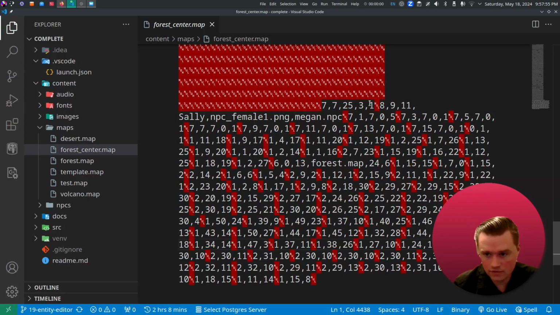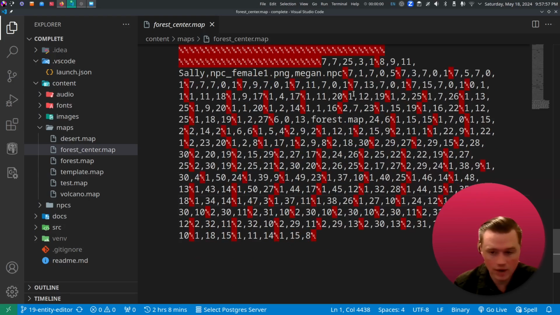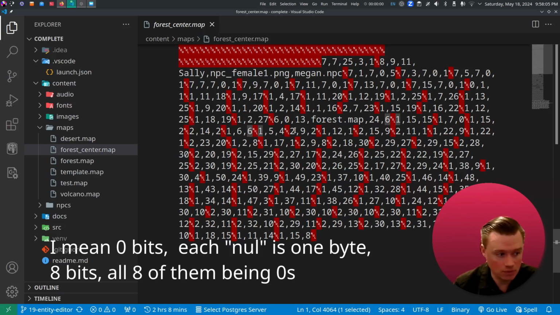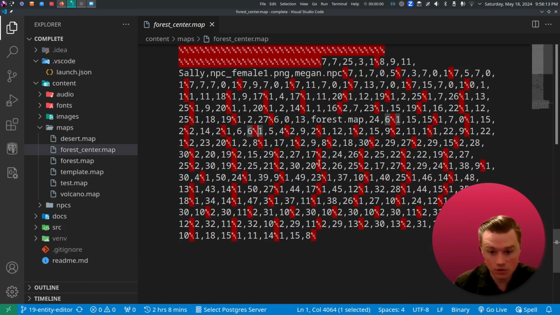Every single time that you see a red NUL here, like right here, that's a bunch of 0 bytes. One of the ways that we can separate these entities is by null bytes, just like what we were doing earlier. So we can write out the entity, for example, and then we can have a null byte to say, okay, that's the end of the entity.